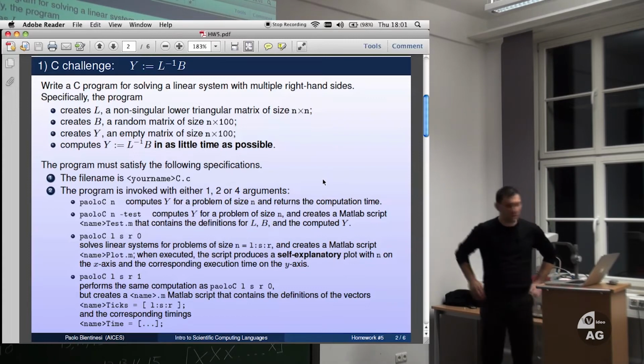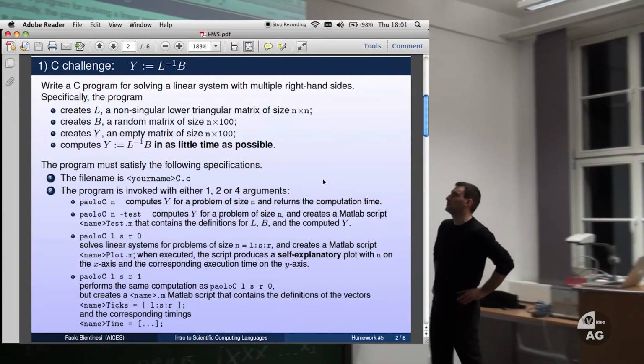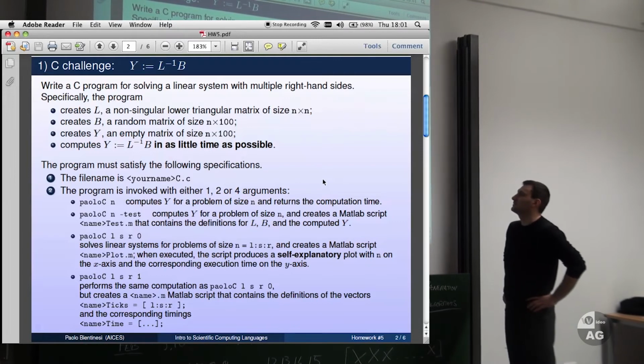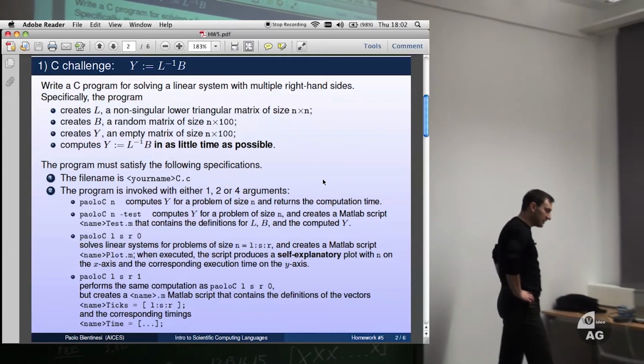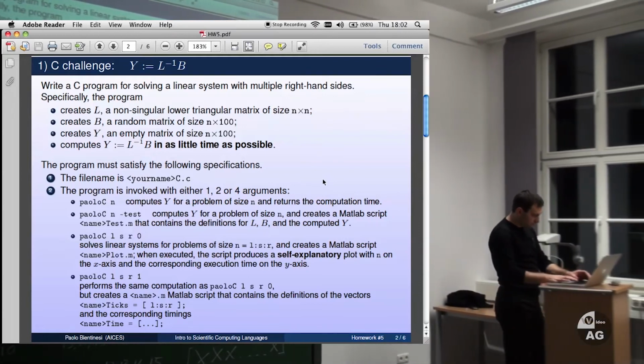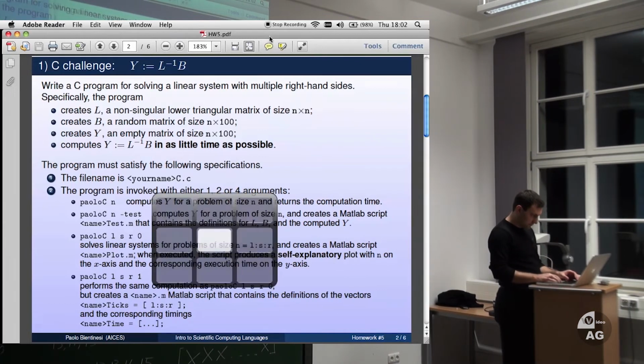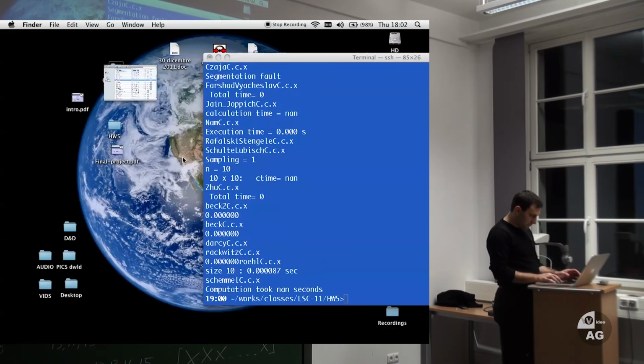Look at that. You're absolutely right. It returns the computation time. Now I see. Not prints, returns. Okay, I get it. Thanks for pointing this out.